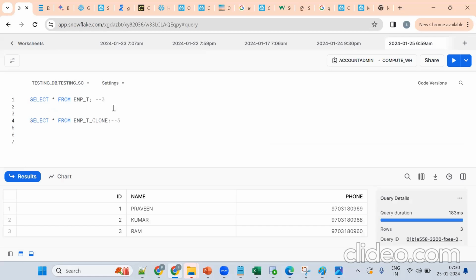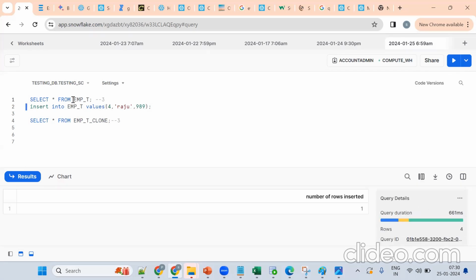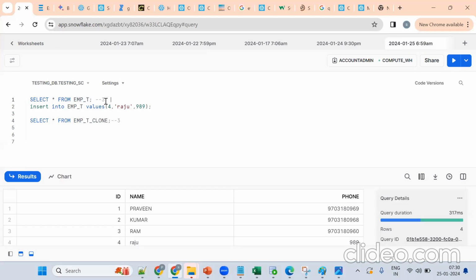Now I'm trying to insert a record. Insert into EMP values, a 4th record, something like Raju. Now how many records will be there here? Totally 4 records. Now what about the clone table? 3 records. See why 3 records?